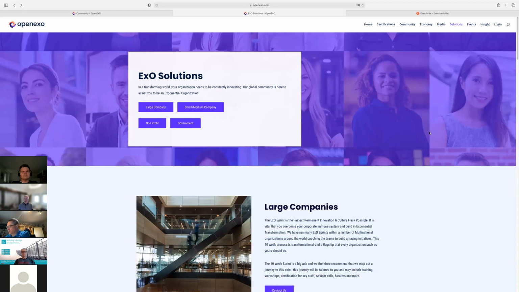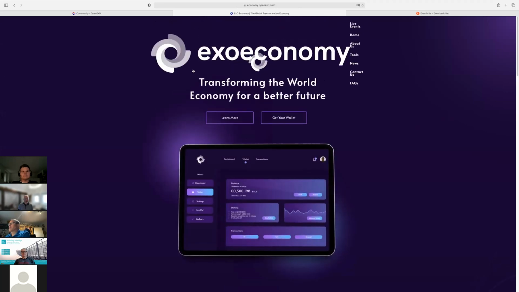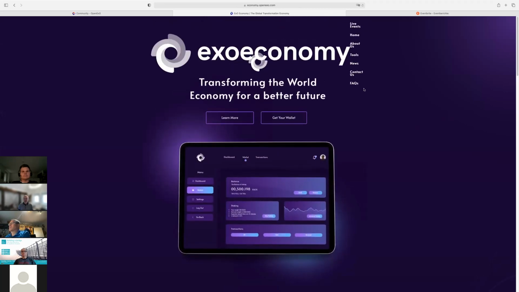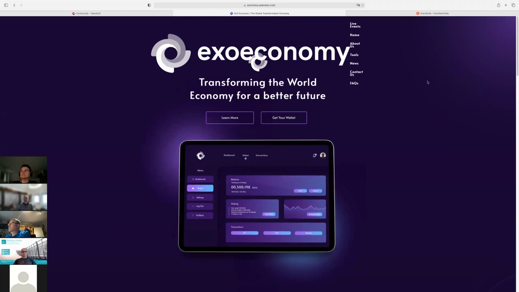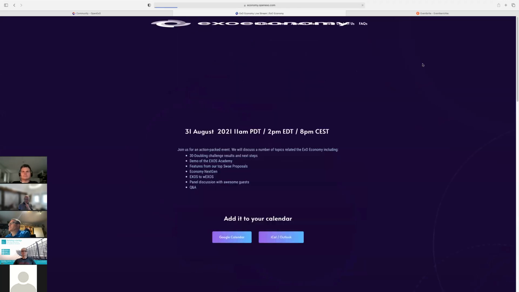Exactly, that is now the next step that we want to move to. So the introduction to the EXO community leads definitely to the EXO Economy, the next step that we're going to take. So you will find this EXO Economy web page. You can jump into it from the OpenExO Community website. Also here you will find again live events around this EXO Economy piece.